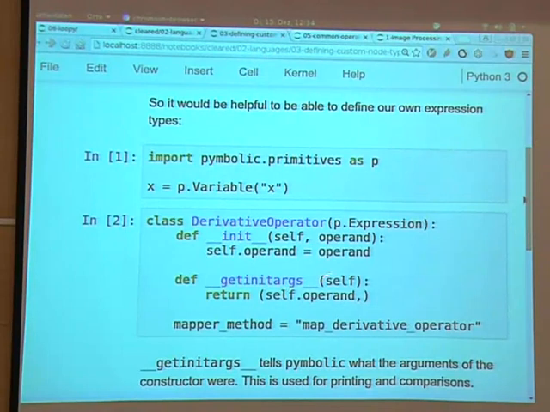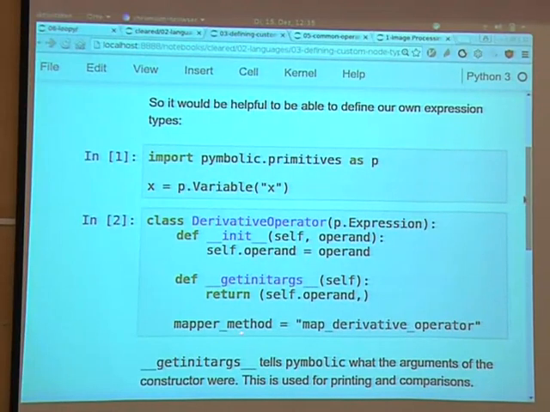And we do that by inheriting from pymbolic.expression, which is the base class for all those things. Say our derivative guy is going to need something that it takes the derivative of, so we were going to need that. There's the getInitArgs voodoo. This is how this couples to the mapper end of things. So if we then run a mapper on an expression that contains a derivative operator, the mapper will know, oh, we need to go into map derivative operator.